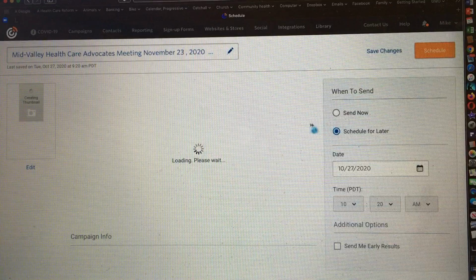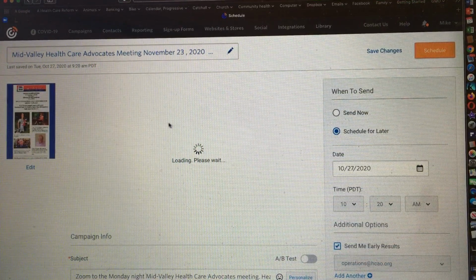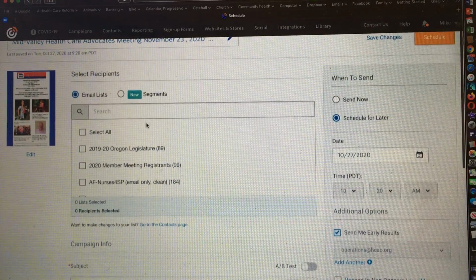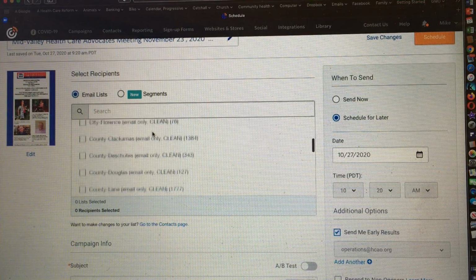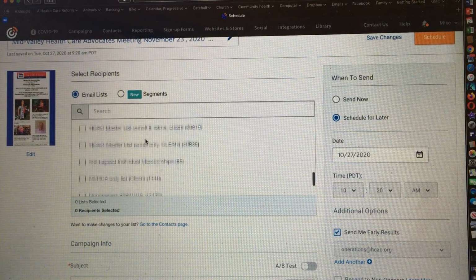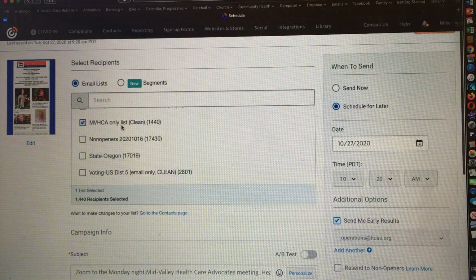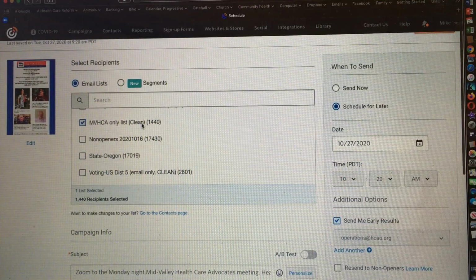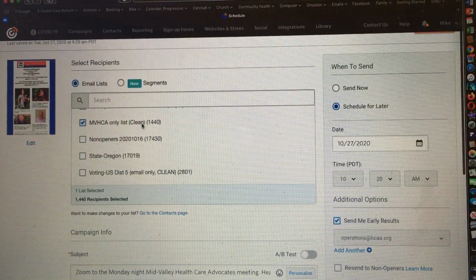And then it will have a mailing list for you right here. And these are all the ones that Healthcare for Oregon has for around the state. And you have to get down here, scroll down until you get to Mid-Valley. And it says list Mid-Valley only. And it's clean because it's been filtered for any bad email addresses. And there's 1,400 of them.